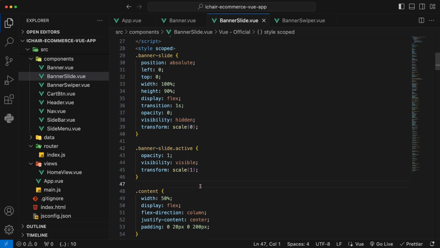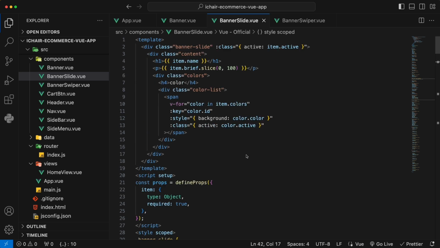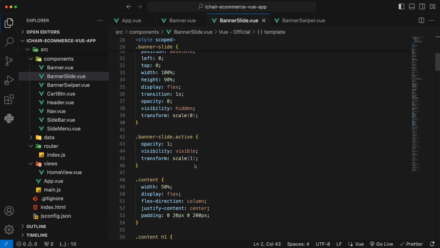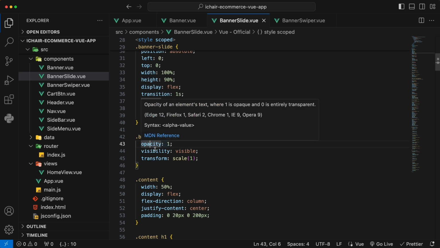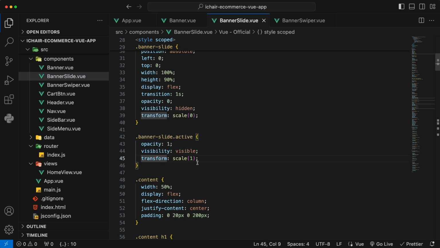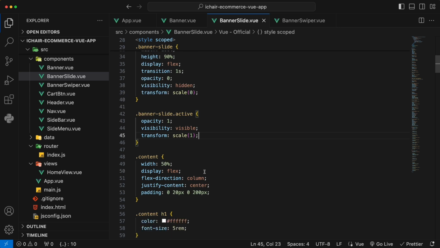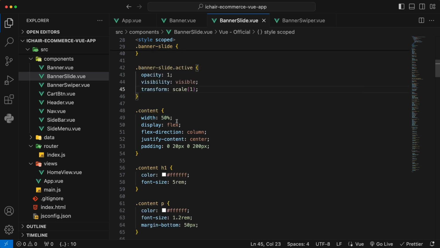Okay, that's the logic. So when the banner gets added with the active class name, like what we did here, that specific banner will show with opacity of 1, visibility visible, and transform scale 1. We actually have a bit of a shrinking zoom in and zoom out effect. Okay, and the content itself will take half the screen. Here I use plain CSS instead of Bootstrap, because I want to show you how to make a custom design instead of using any third-party library.